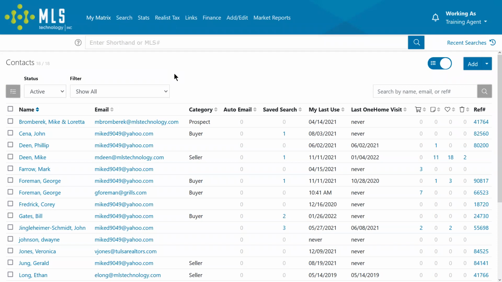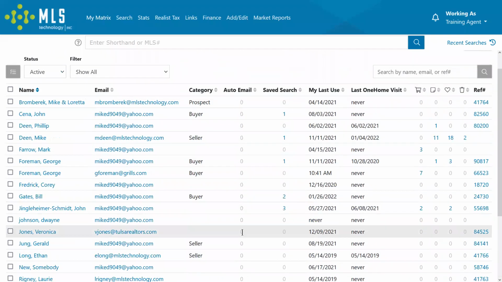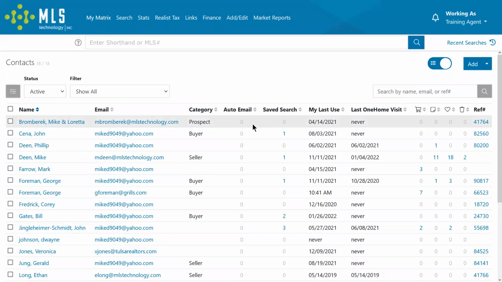It shows us the name, the email address, and then it breaks it down into what category they are. So whether they're buyer, seller, prospector, friend, there's a bunch of different options there. We can see whether or not we have any active auto emails. In this case, it doesn't look like I have any set up. I can also see if I have any saved searches.